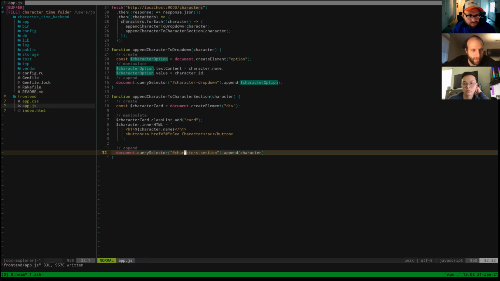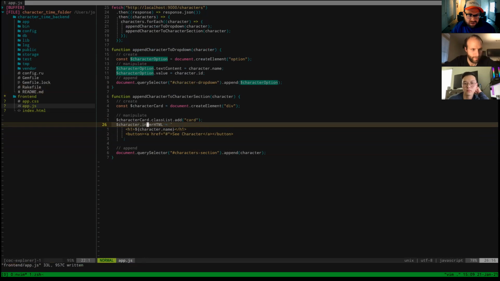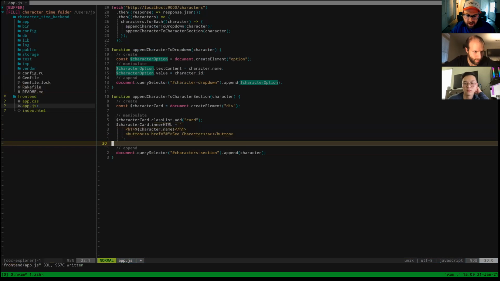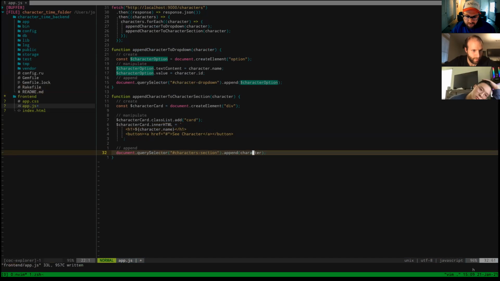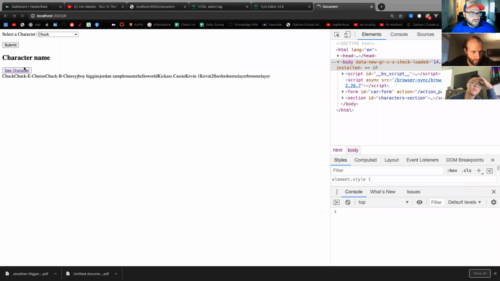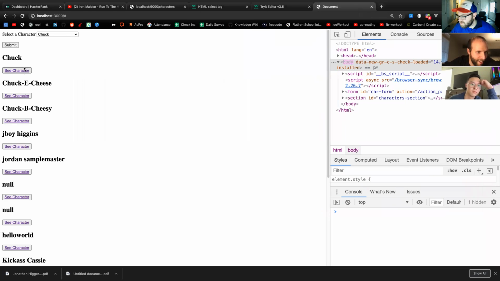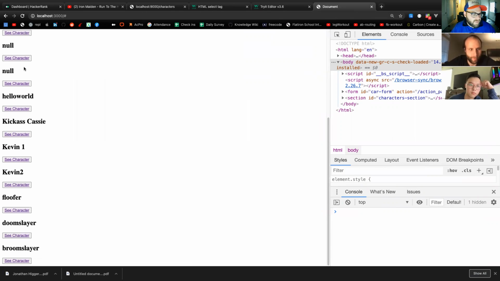So now, also I want to call this thing character card because it's really more of a card than just a character. So we're going to append character. Ooh. And then, oopsies. Card. And now we should have a bunch of those. Yep. Hey. Pretty nice, right? It looks a lot nicer if you just give it a background color or something like that, but I don't want to waste too much time. Cool.